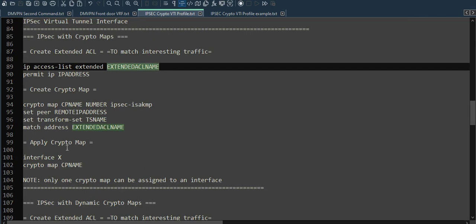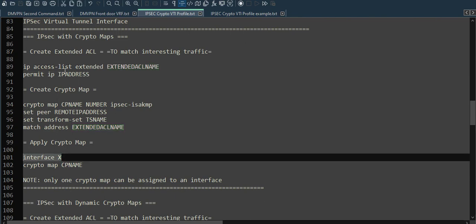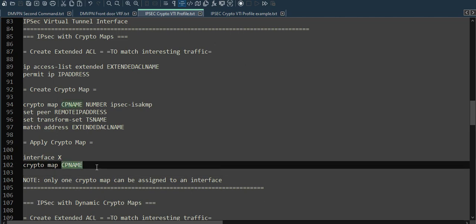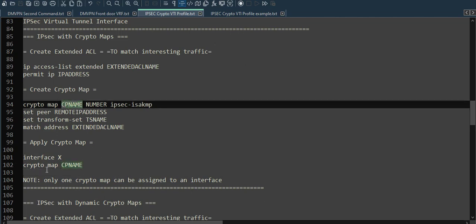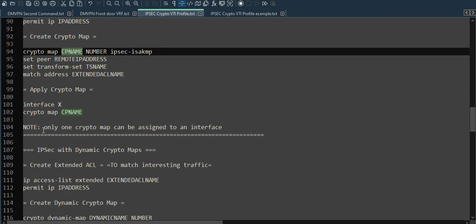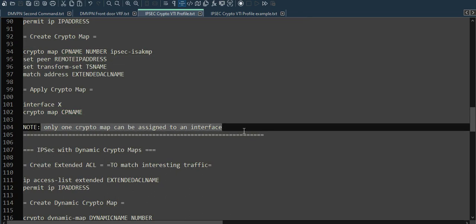At the end, we apply our crypto map to our physical interface. If we don't have a GRE tunnel, we have to apply it to the physical interface. Crypto map name. This is the same name as here. We use crypto map and the crypto map name. And only one crypto map can be assigned to an interface. We can't configure 2 or 3, only one. So this is important to understand.